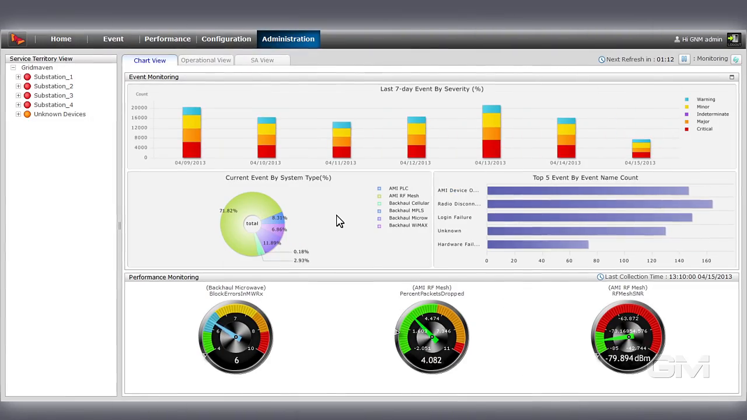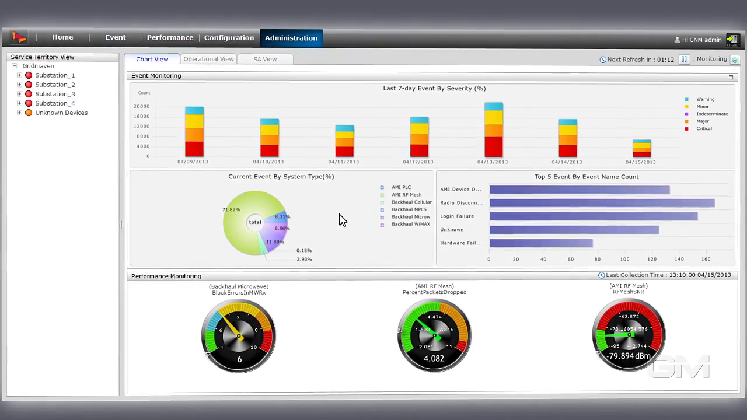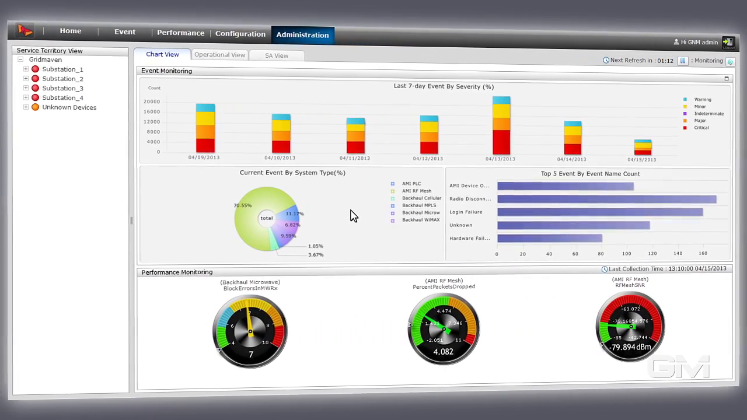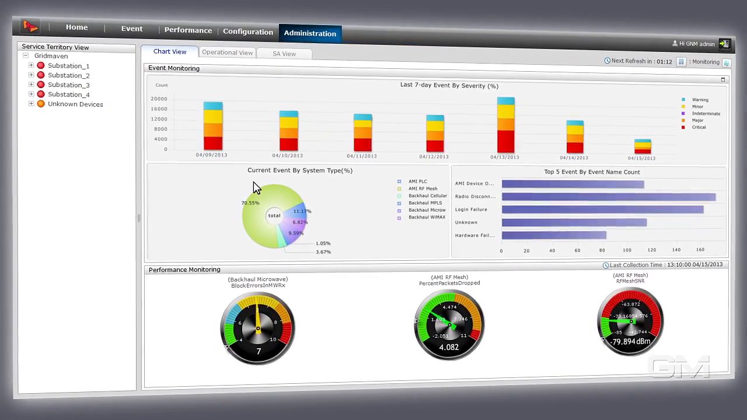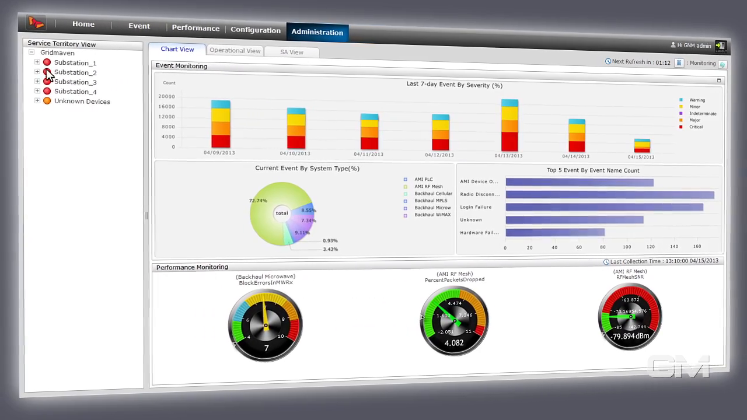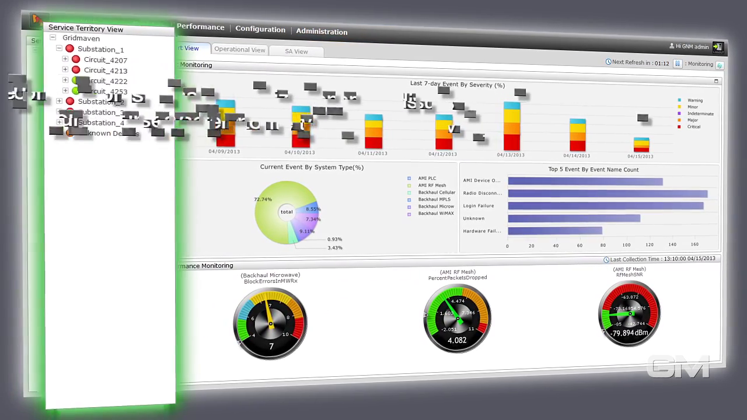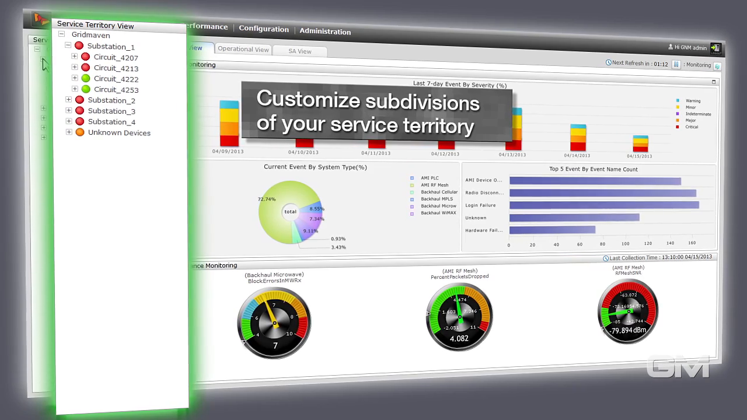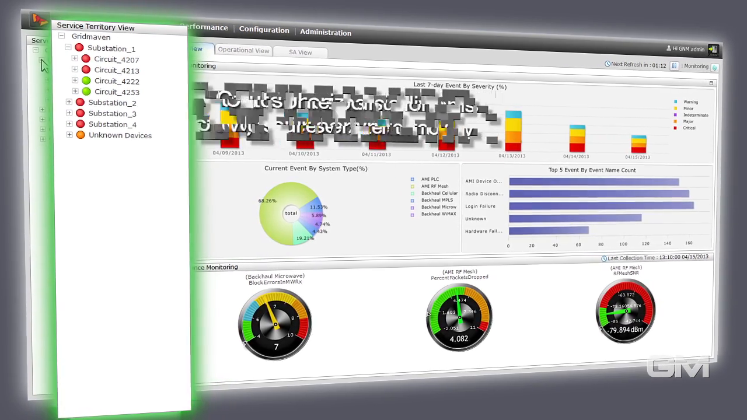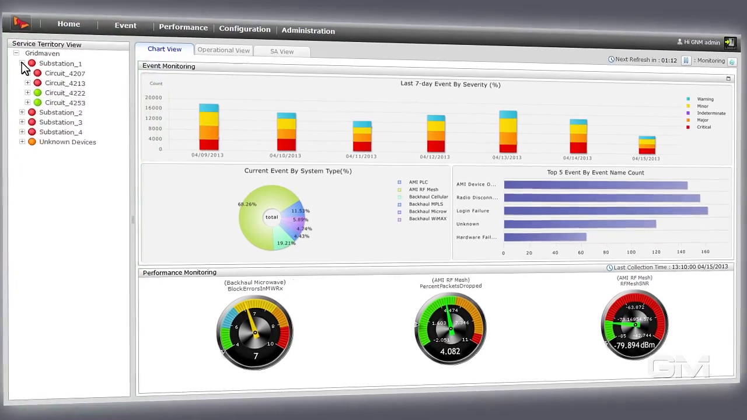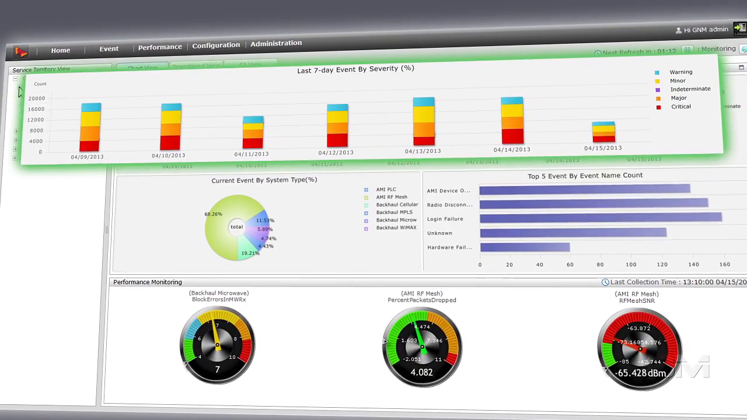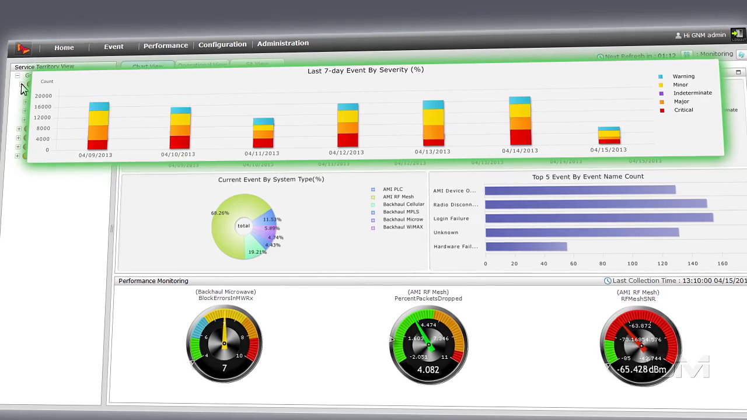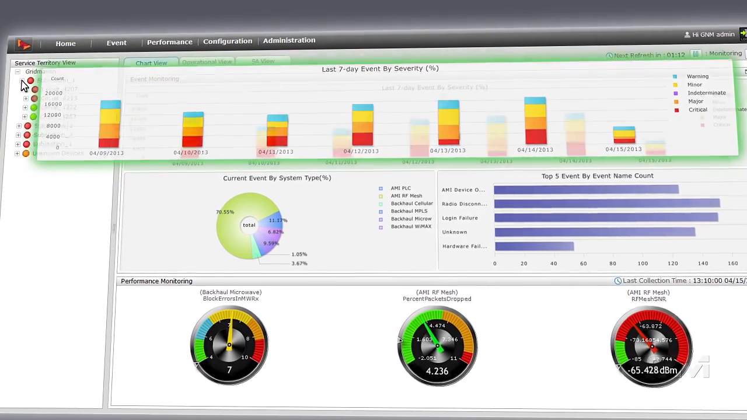This dashboard will likely be used by the head of a network operations center to provide an overview of end-to-end network health and performance and can be configured to reflect your priorities. The service territory view is broken down into subdivisions, which can be by substation, zip code, or another delineation as required by the business. Here, we are tracking the last 7 days of events in terms of severity to quickly identify which systems are causing the most problems.